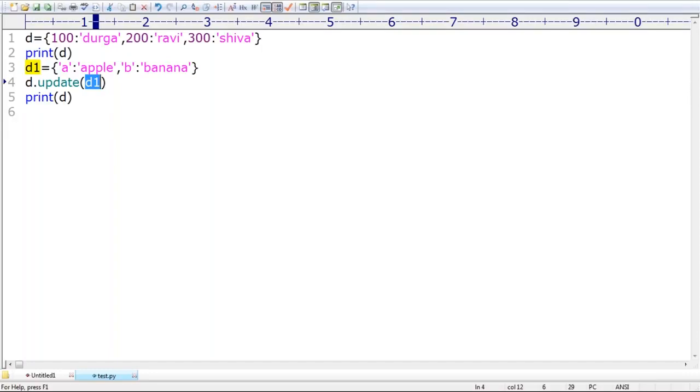Remember. Next, is it possible to add multiple or not? There may be a chance. I hope in the case of set it is supporting, right? That's why maybe there is a chance.